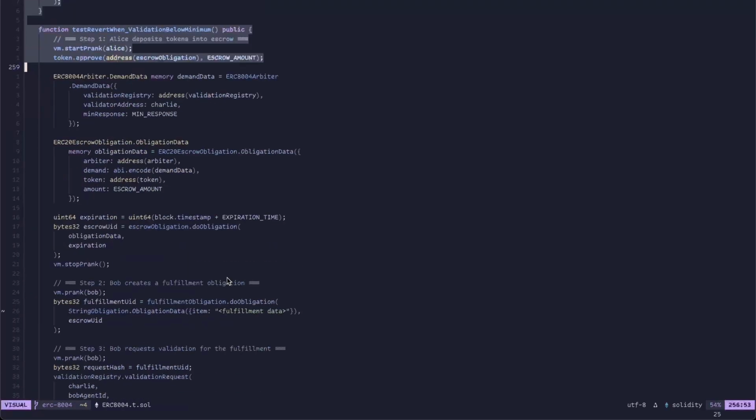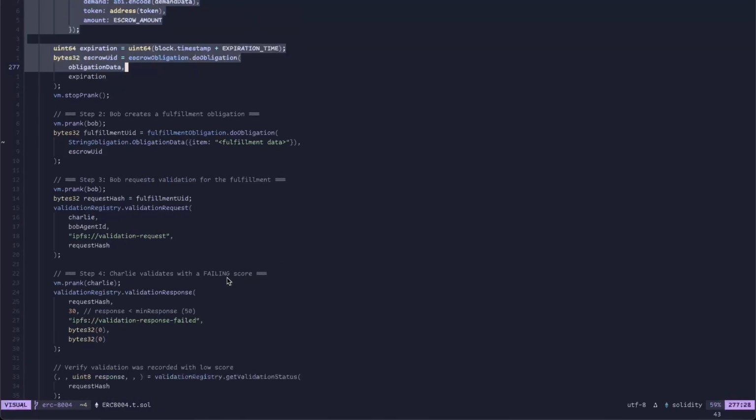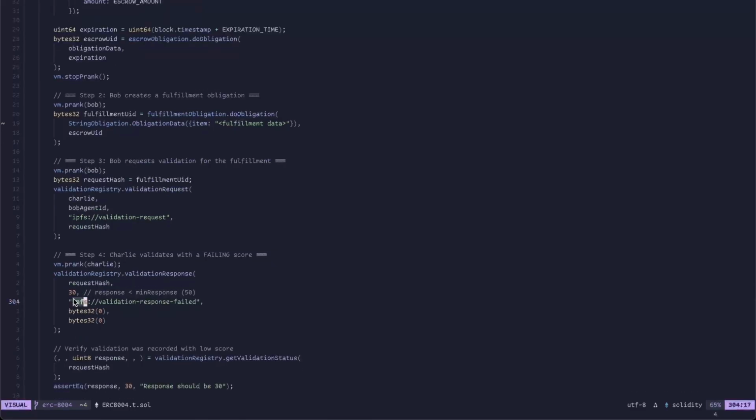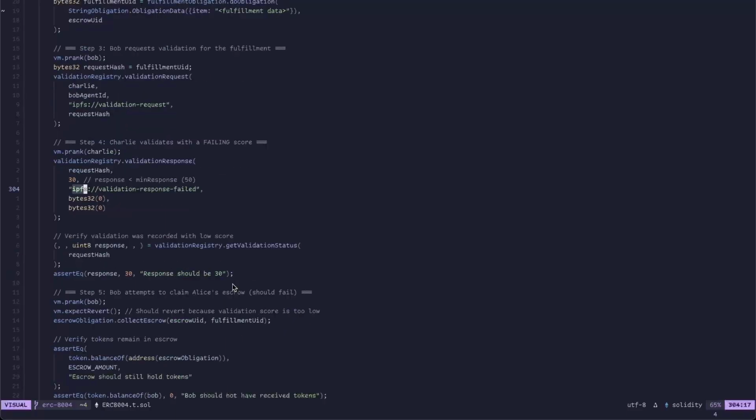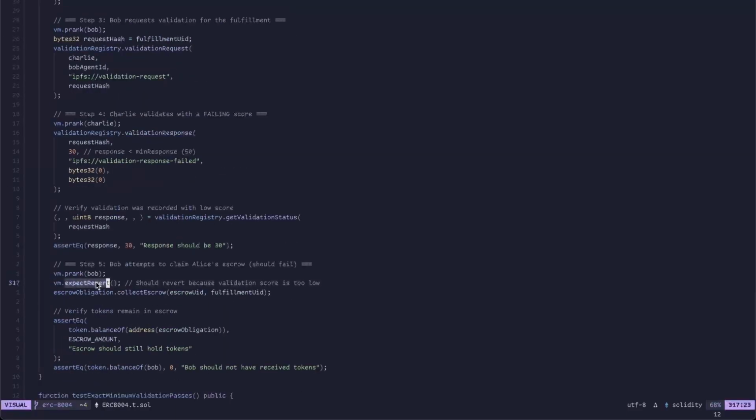And then we have a failure test too. So in this case, Charlie validates with only a score of 30, which is below the demanded threshold. And so Bob would not be able to claim Alice's tokens from escrow. And so he could try again. And in this case, it doesn't have to be Bob, so somebody else could try again as well. And if nobody is able to claim the escrow before it expires, then Alice gets to reclaim it.